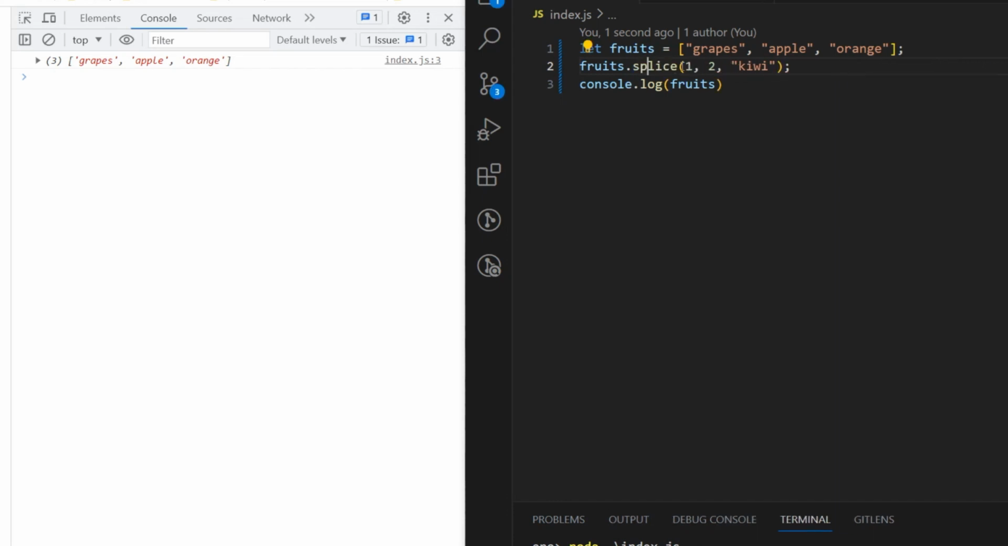Okay, that's because it's splice, not slice. And okay, to remove an element in the middle, we're gonna do it like this. But it's returning only grapes and kiwi, not even oranges. Let's try this way. Okay, so we added kiwi in the middle. Okay, that's fine.